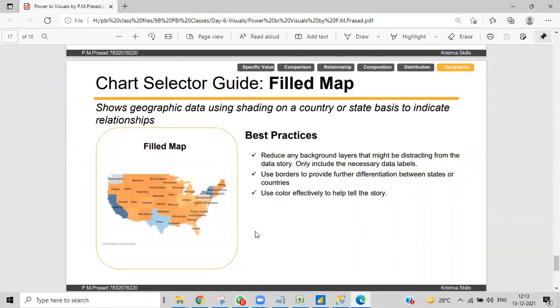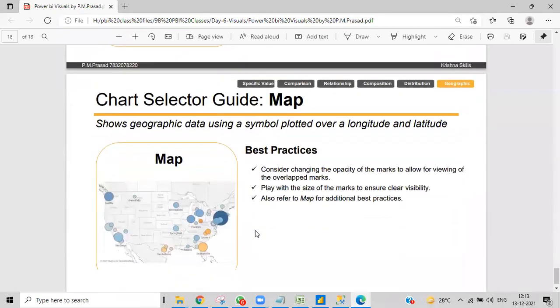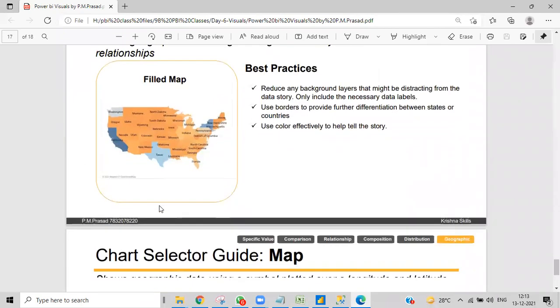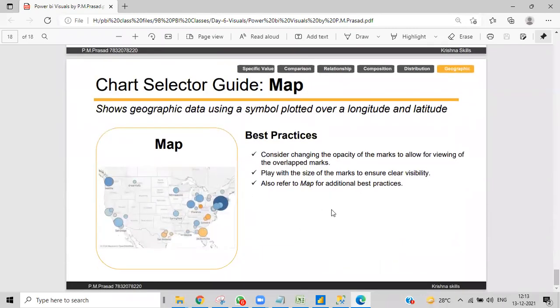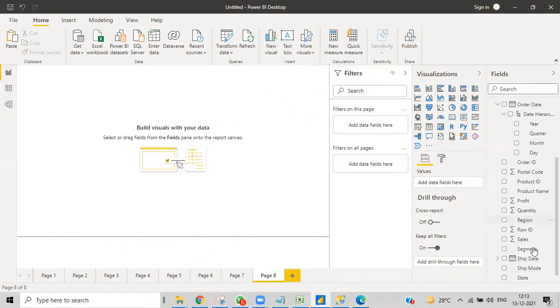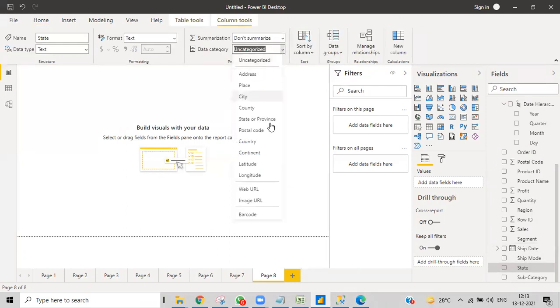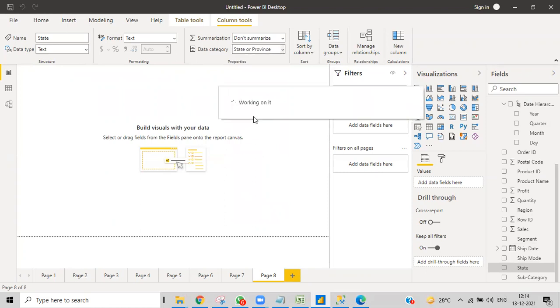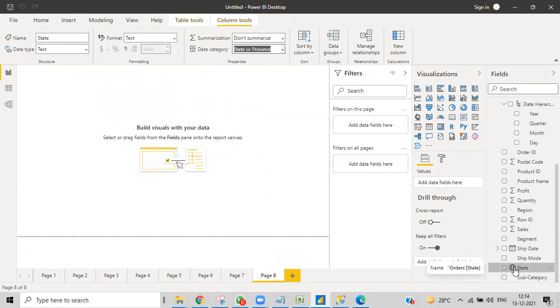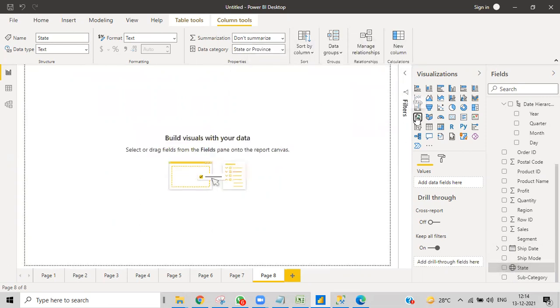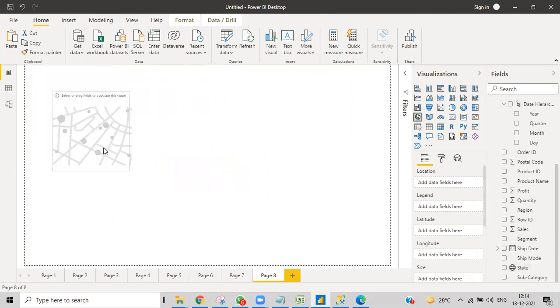Filled map. We do have two different kinds of maps: filled map and normal map. We'll check it out and then we can work upon that. First of all, here I do have states, and I want it to be recognized as states, so that I'll get the state and province. So I got a symbol showing that this is a geographical representation of that particular thing. If we get this kind of symbol, obviously you can use these maps very easily.